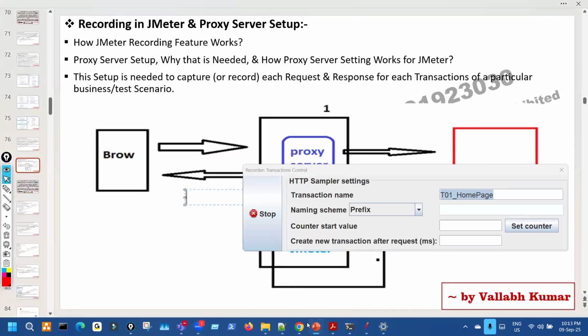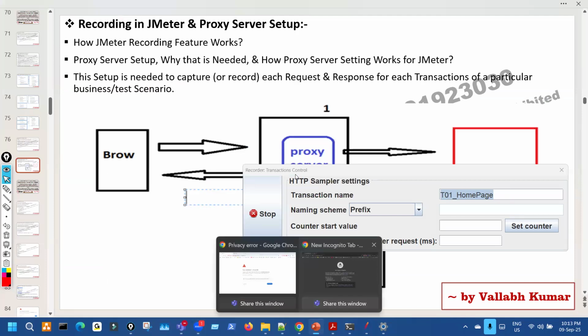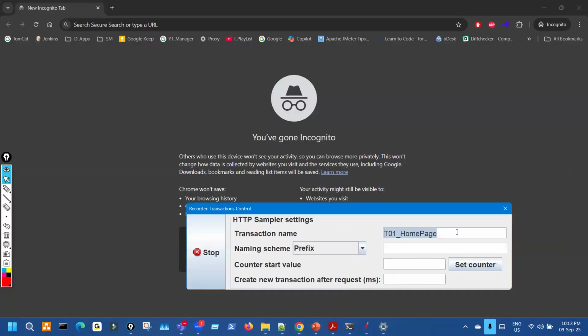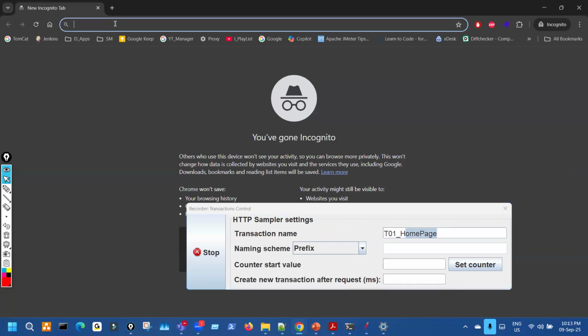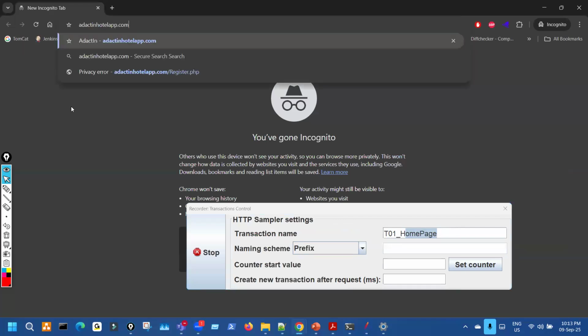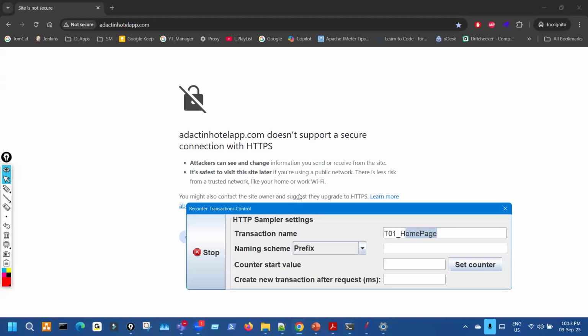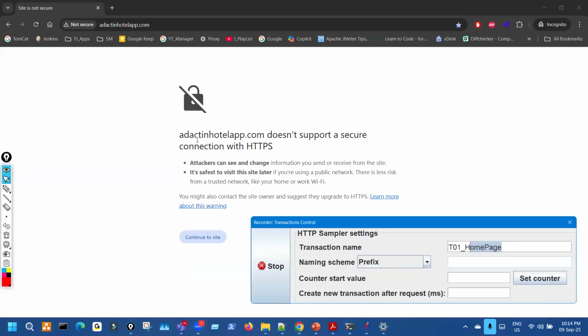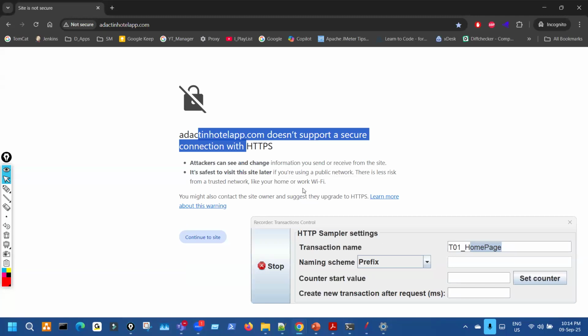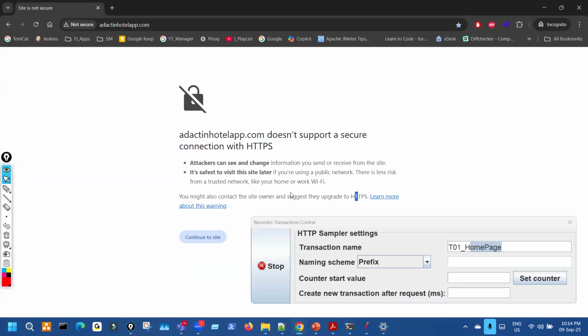Okay, so where are we? We are here. This is incognito mode. This is done. Now put that URL here and just hit the enter button. This is a connection error related to HTTPS, so we will be talking about this next session. For now, just let us click on continue to the site.